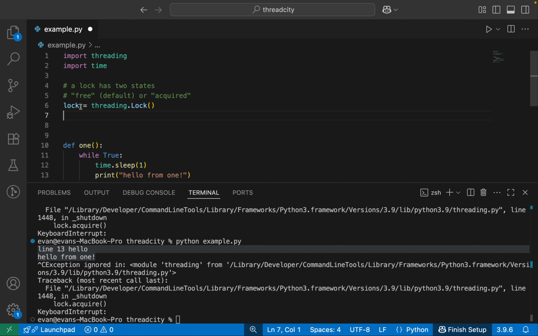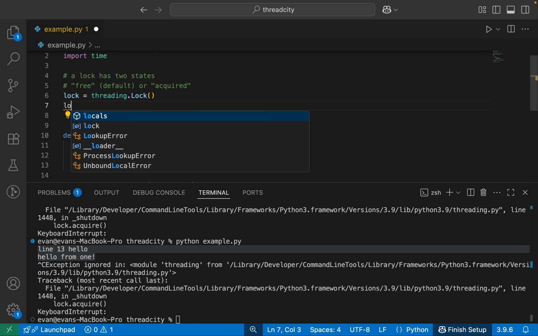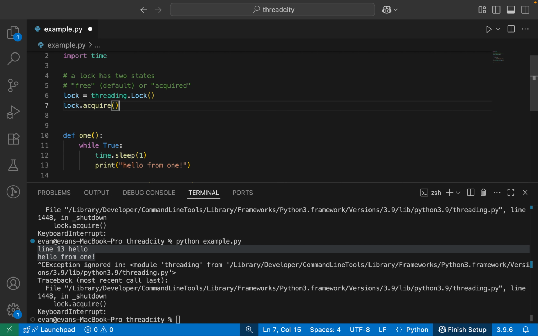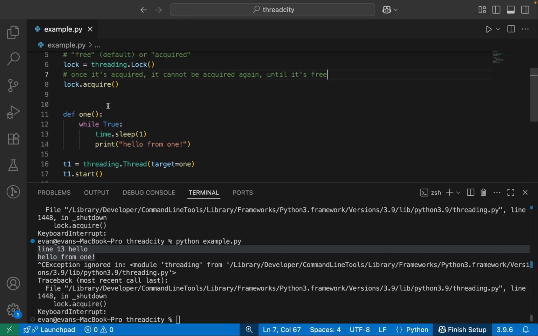And so in order to change this lock to be acquired, you can just do lock.acquire. And once the state becomes acquired, no one else can acquire the lock until it's freed. So like once it's, until it's free, like so.